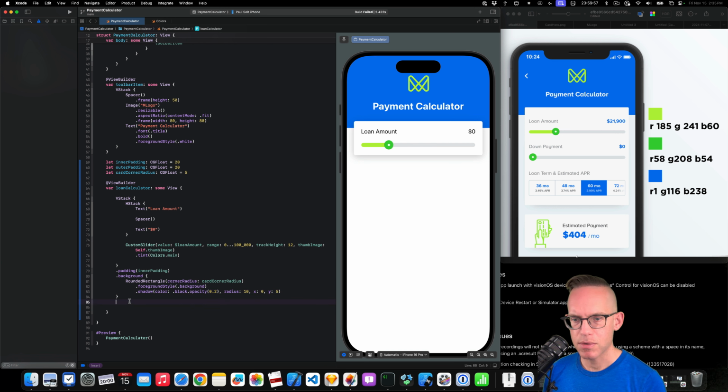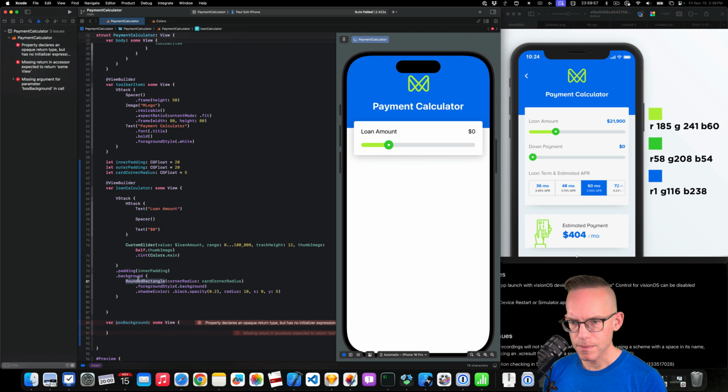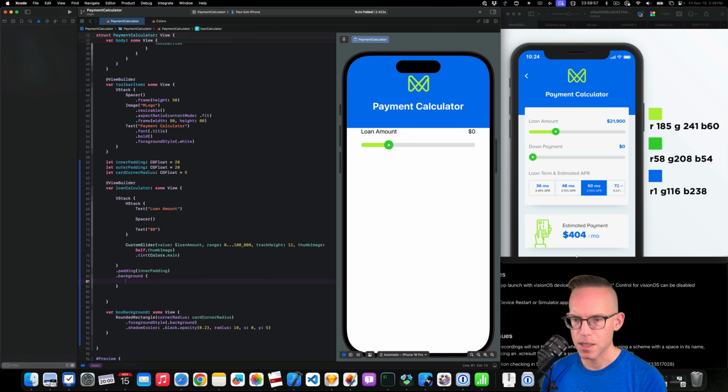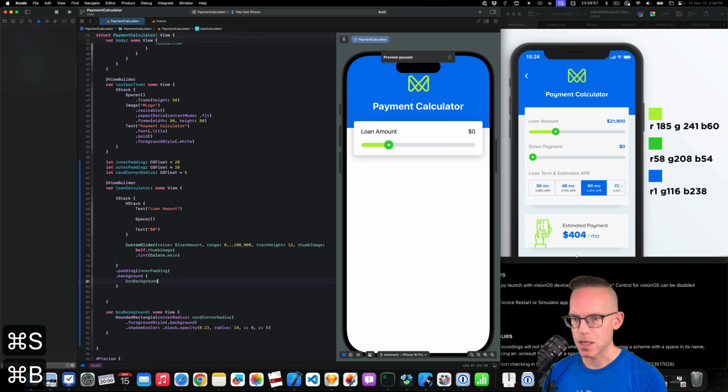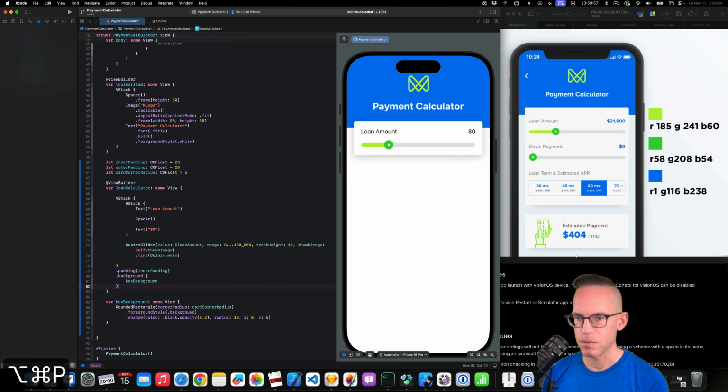We're going to reuse this background, so why don't we extract that to its own little property, and we'll call this box background. And I shouldn't need the view builder here. Sometimes I just put that there, but we should be able to get away with not having to put view builder on every one of these. It's really more of an issue when you have if-else statements, and I just sort of instinctively do it. So let's see if we can build that. Cool.